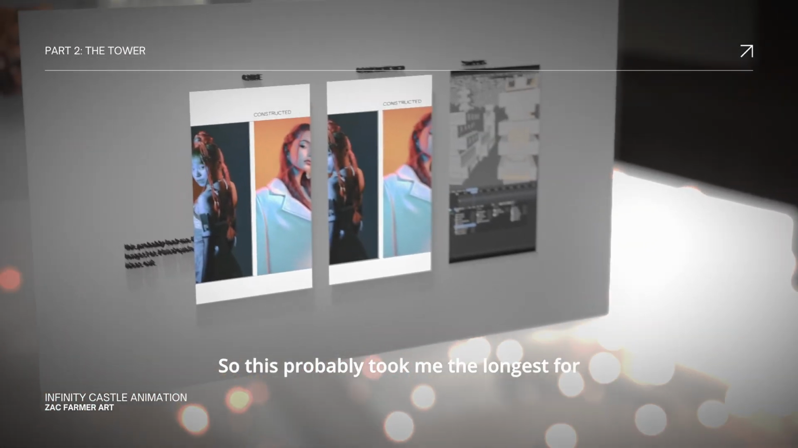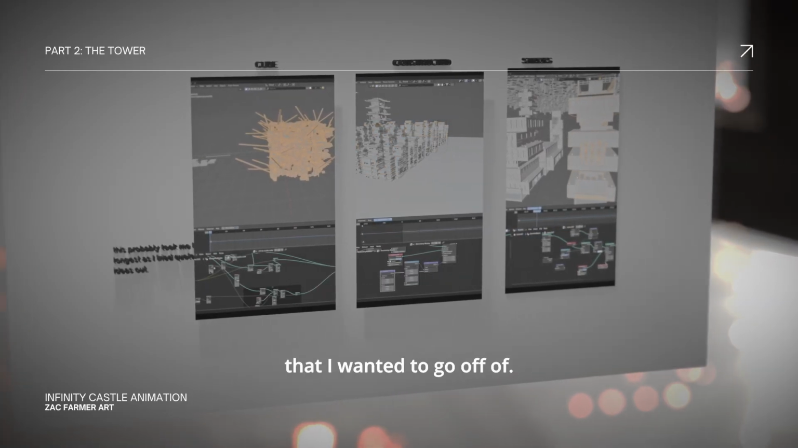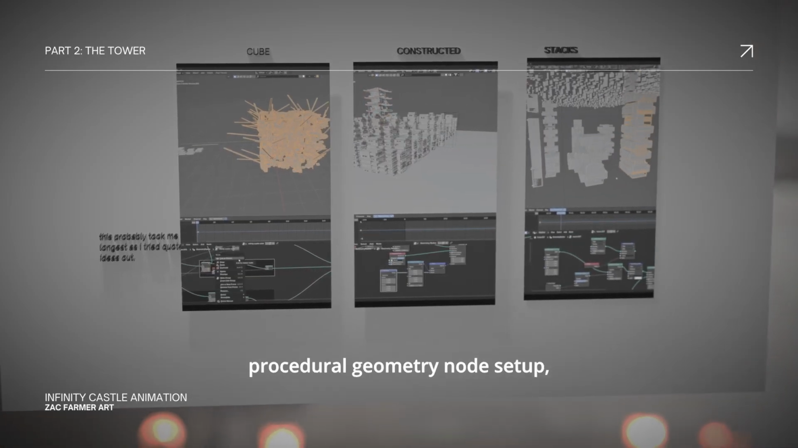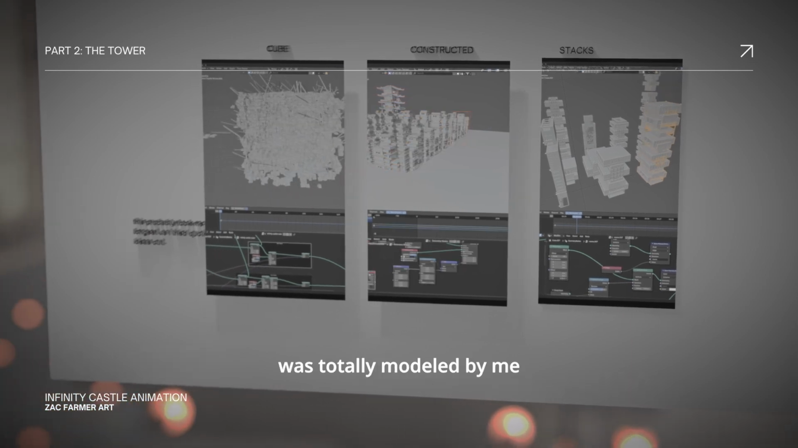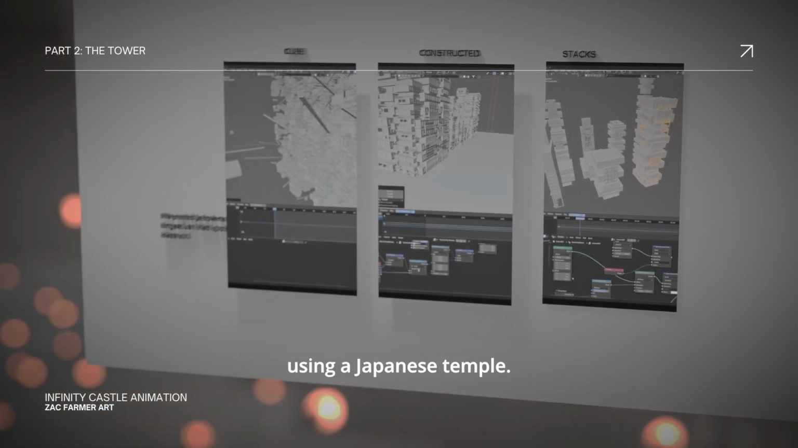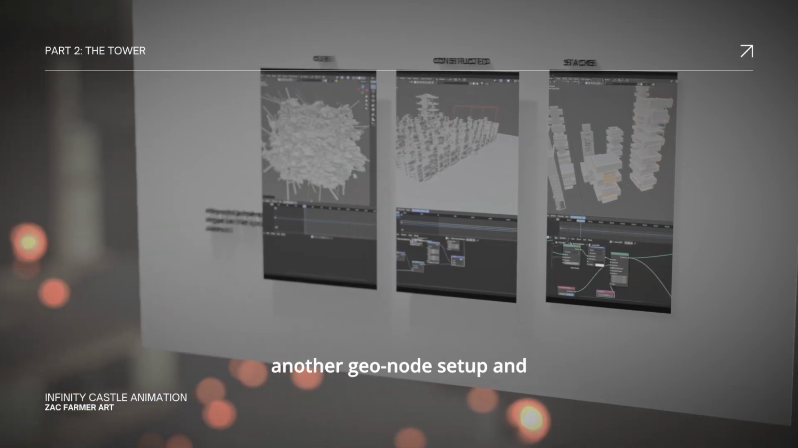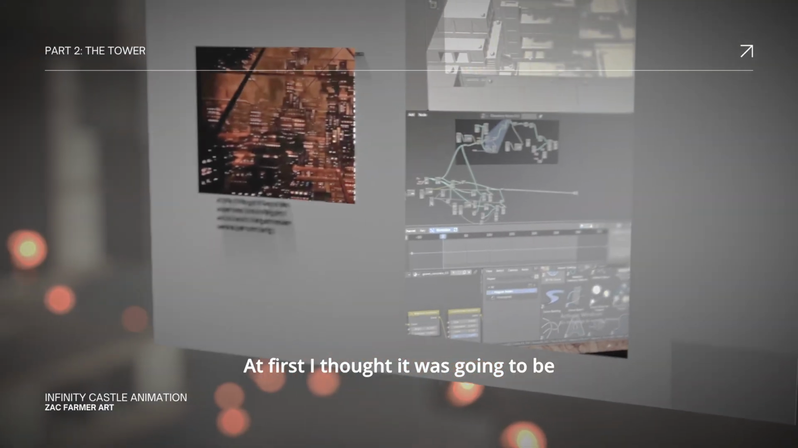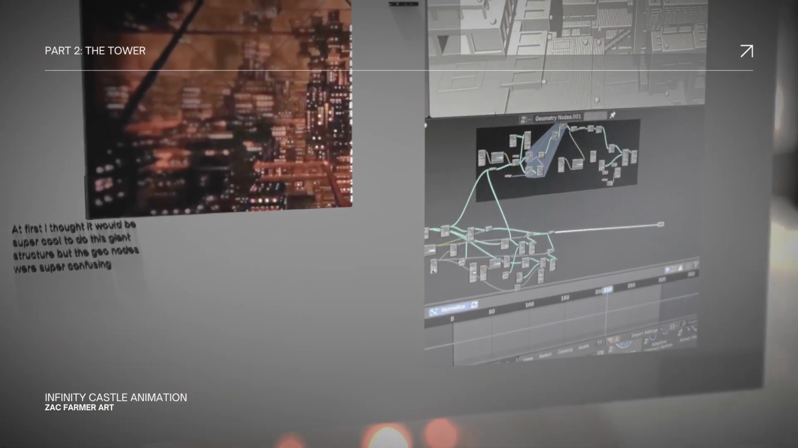So this probably took me the longest, trying to reconstruct this tower. I had 3 different ideas that I wanted to go off of. The first was a cube, which is like a procedural geometry node setup. A constructed castle, which was totally modeled by me using a Japanese temple. And then I was gonna try some stacks as well, which was another geonode setup, and ultimately took a ton of time. At first, I thought it was going to be super cool to do this really cool cube procedural animation, and it worked out for the most part.